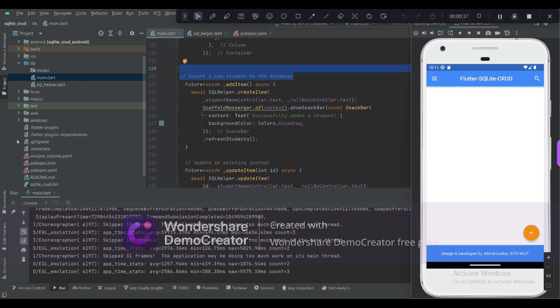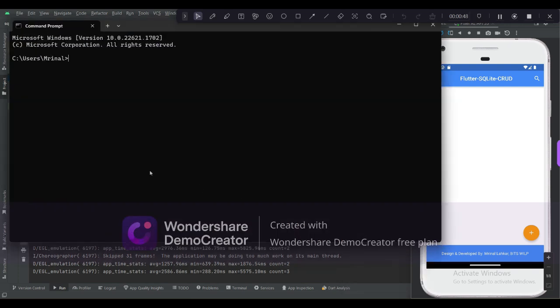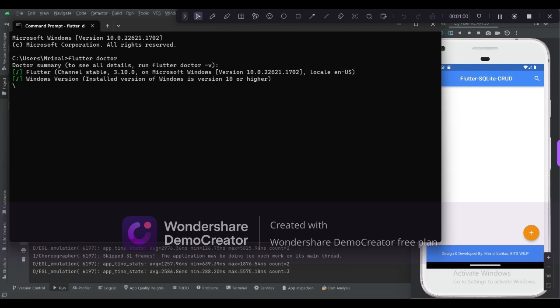To develop this application, first I installed Flutter on my Windows device. Then I ran a command like Flutter doctor to check whether all the parameters needed to run this Flutter application are currently enabled or not.